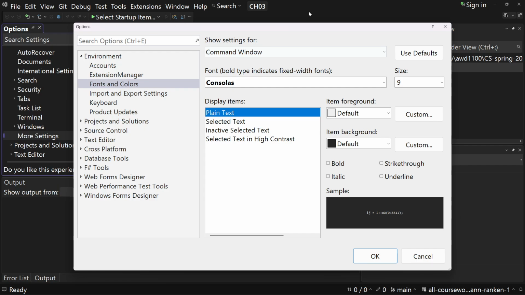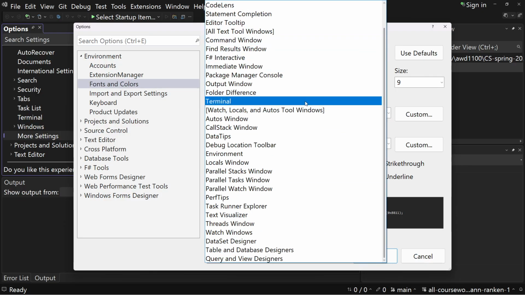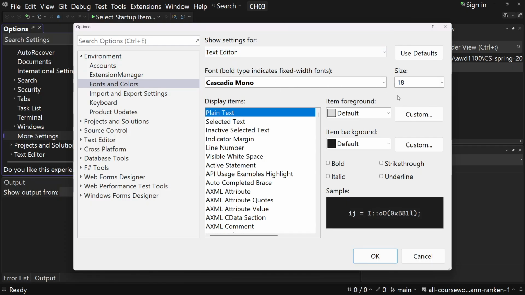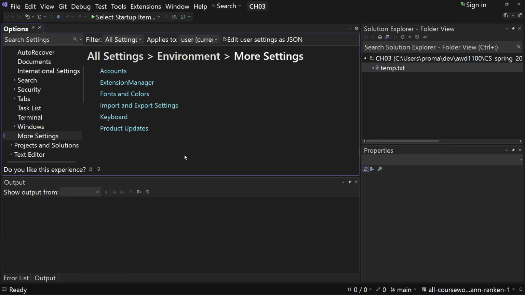So the text editor window is the first one on the list. So this is your text editor. Whatever you change this to, your text editor is going to change to that. I'm sorry, there's a lot of options and things have kind of changed with this new version as well. So I need to go through that a little bit.